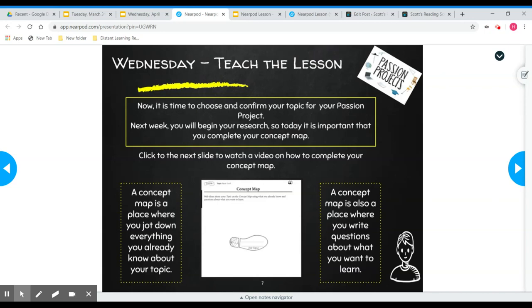So now what I want you to do is pause the video, go back and look at your work from yesterday, and choose your topic. Ready, go. So now that you've chosen your topic, it is time to begin our concept map. This is going to be like the flow that leads us into our research for next week.